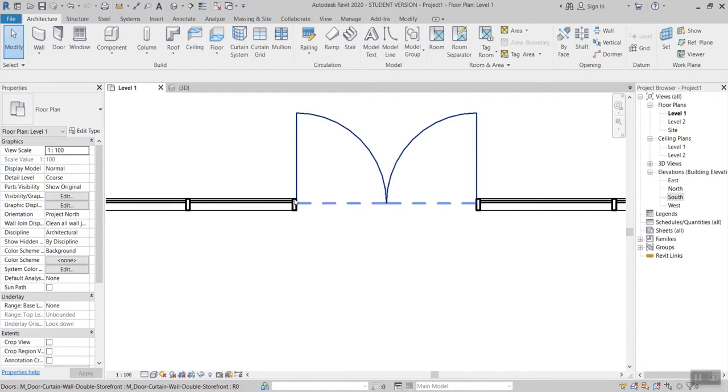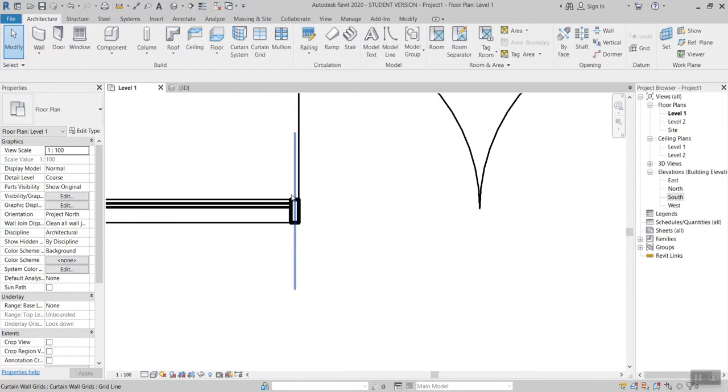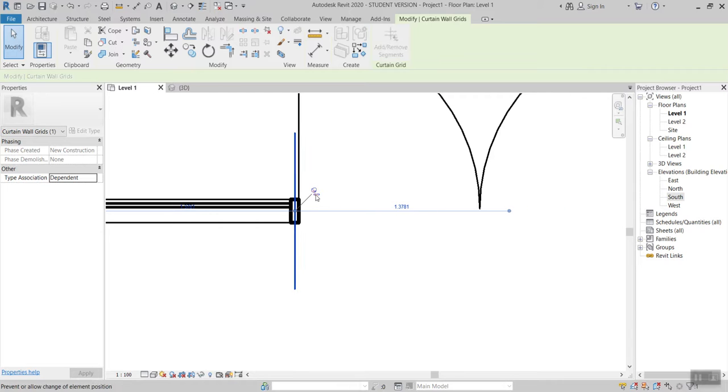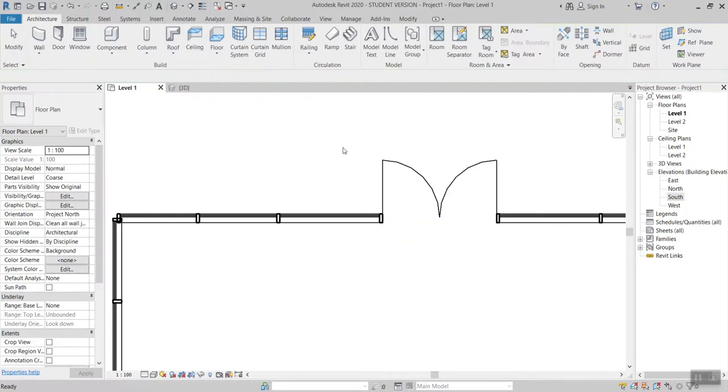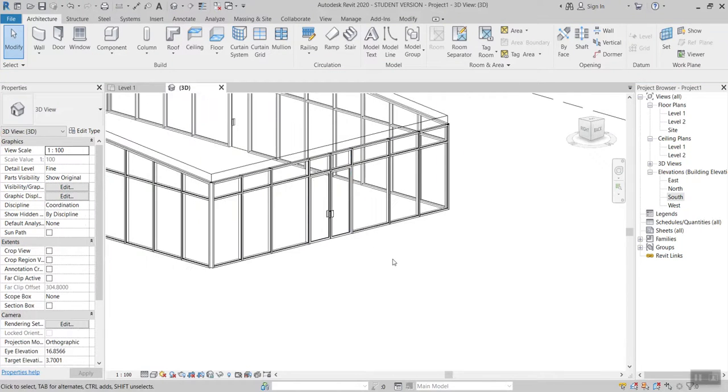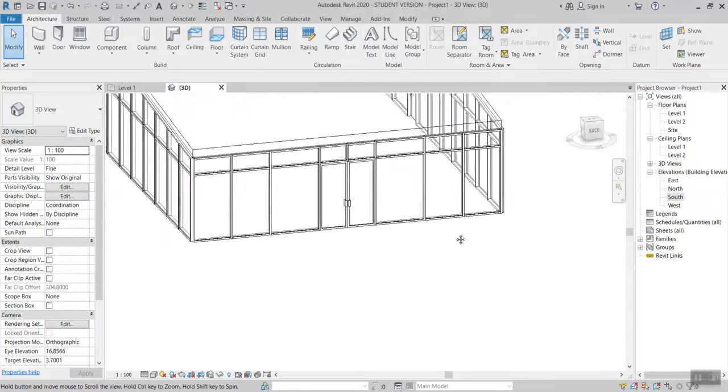I know it's a little bit hard to select because it's so tiny. Here we go. Unpin it and then hit 1. Boom. Go to your 3D view and see you have changed the width of your double doors.